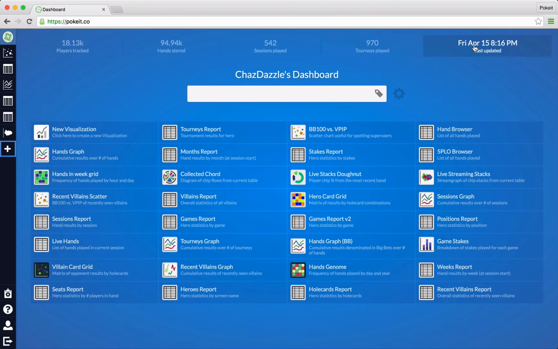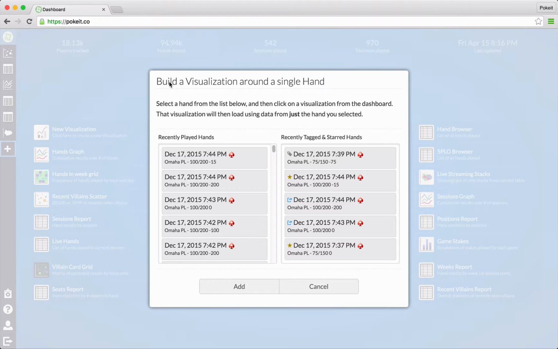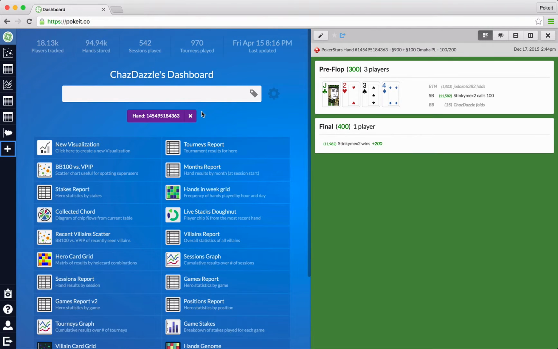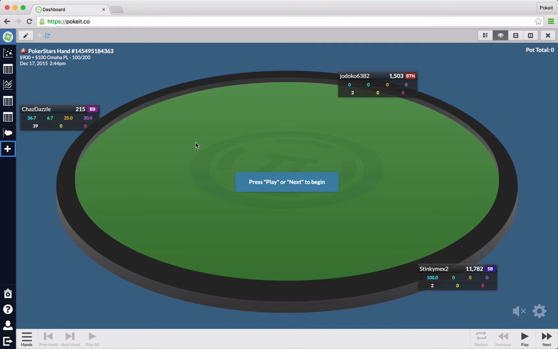Finally, I wanted to show when you do seed an individual hand, let me just pick that one and click add. It will show you the detail over here right away, and I can just hop right into the replayer, for instance, or something like that.